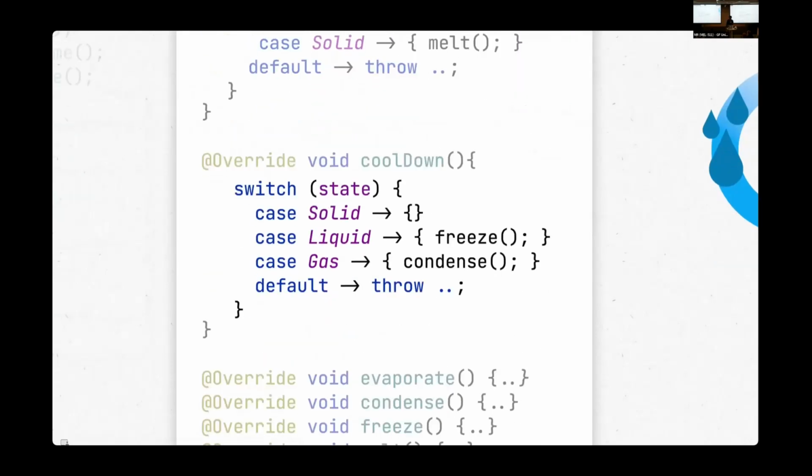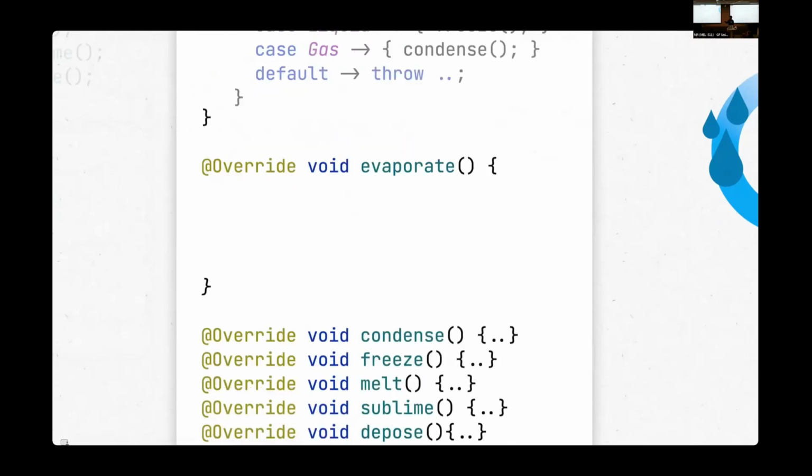When you ask water to cool down, if it's in the solid state, I don't think you can cool down ice further, maybe like down to 0 Kelvin. If it's in the liquid state, it might freeze. And if it's in the gaseous state, it might condense.